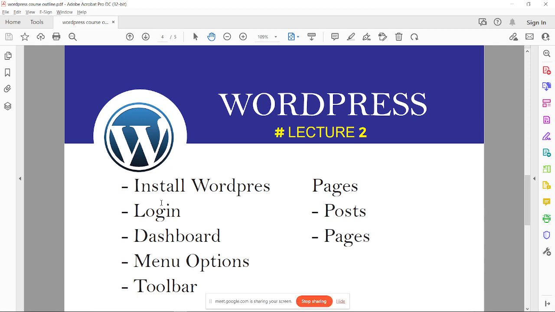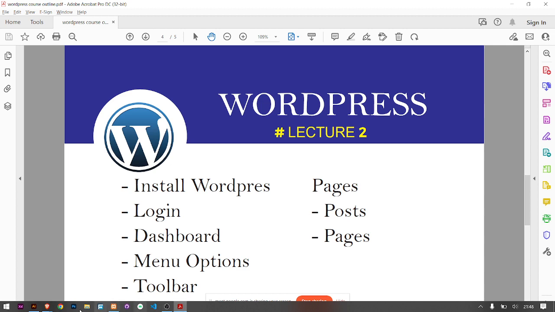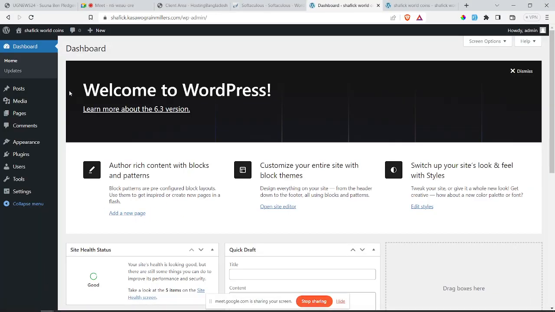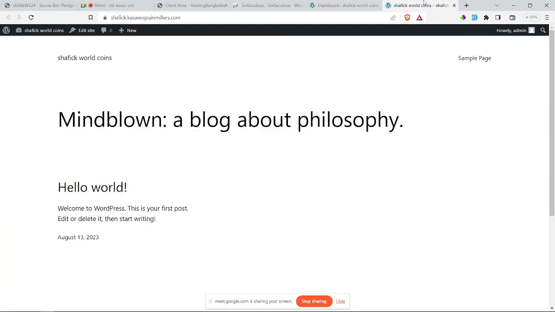Another thing we have to look at is the toolbar. Now with the toolbar, did you see this black tab? Do I call it a tab? This black thing here. This is the toolbar. So if I come to my site, you will also see it here. And this toolbar, you can only view it if you're logged in. If you're not logged in, you will not be able to see this toolbar.